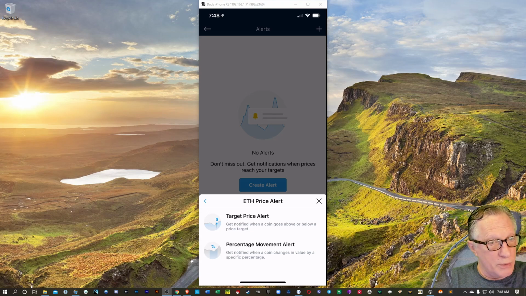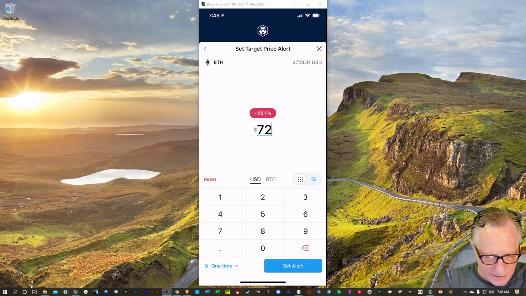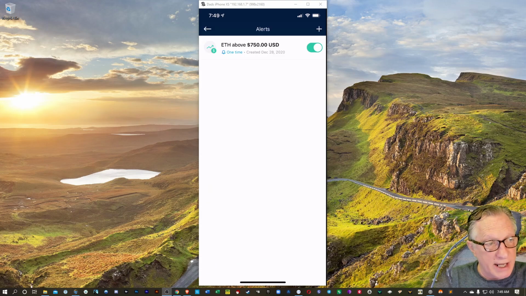All right, so we can choose a target price alert or percentage movement alert. Let's say I wanted to know when Ethereum hits 750. So we can just edit this field here and set alert. All right, and now I'm going to get an alert on my phone whenever Ethereum crosses 750. So that's another good way that we can track a cryptocurrency.